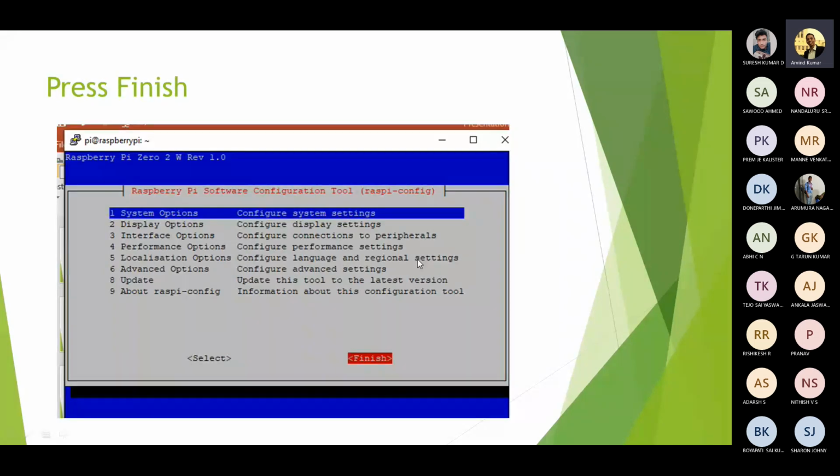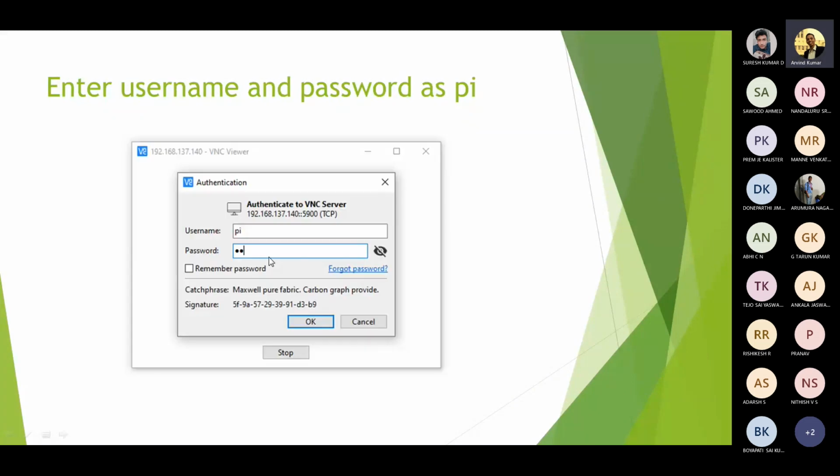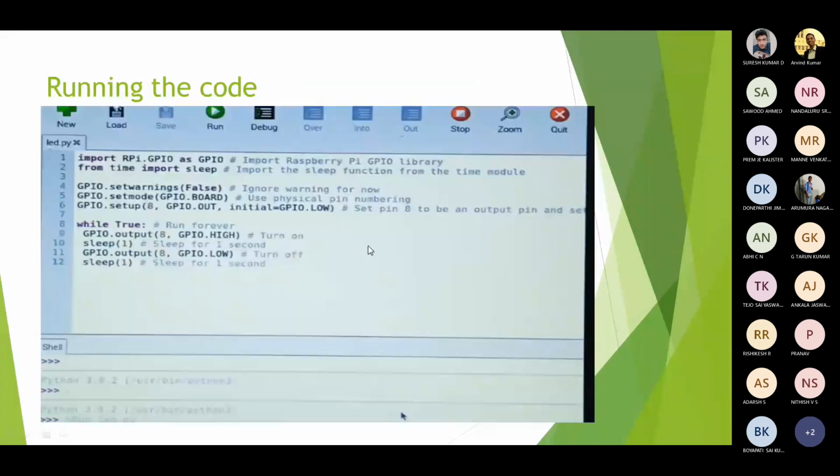Once I finish, I will open this software, VNC Viewer, and I will enter the same IP address. It is the same IP address which I copied in PuTTY. After entering the IP address, I will get the authentication username and password. I will again enter pi and press OK, and I will get the window of Raspberry Pi. This is the 32-bit operating system which we are using.